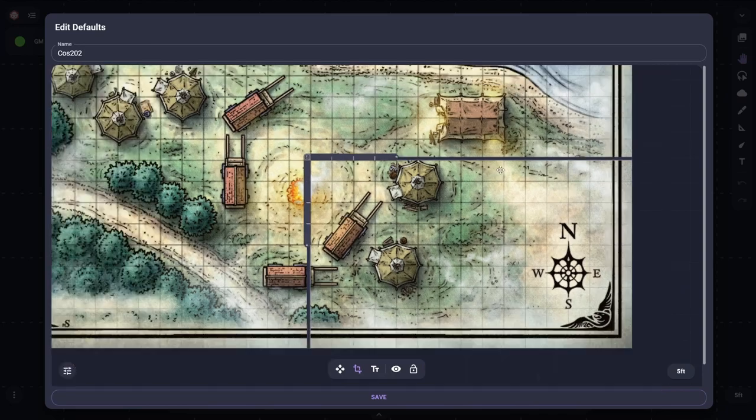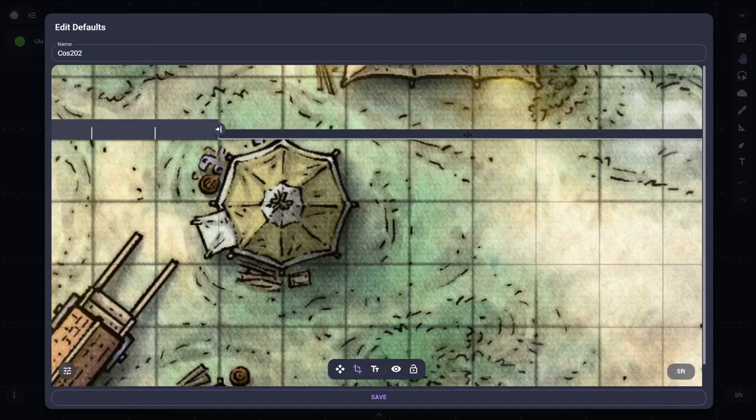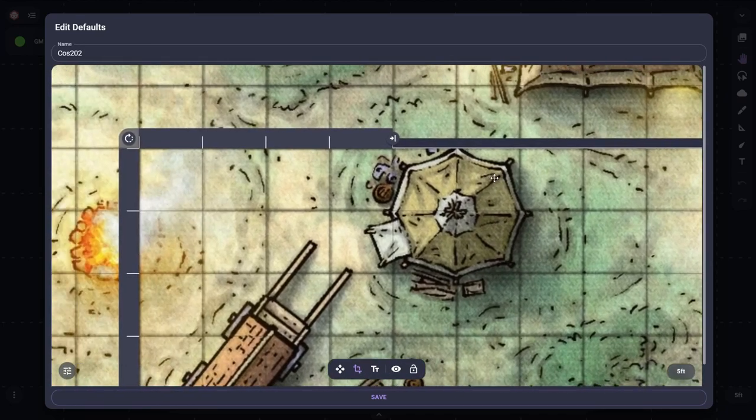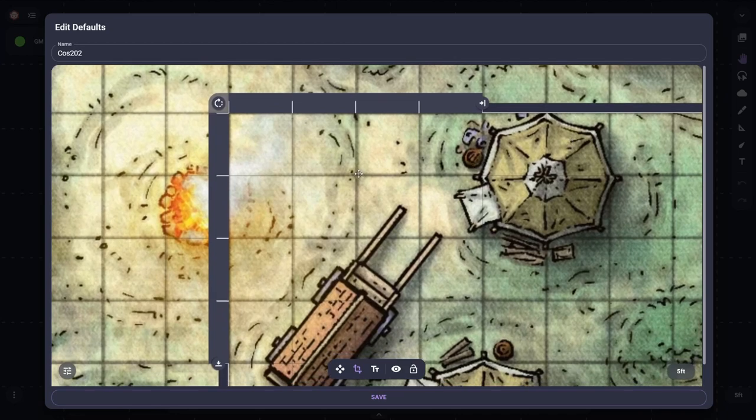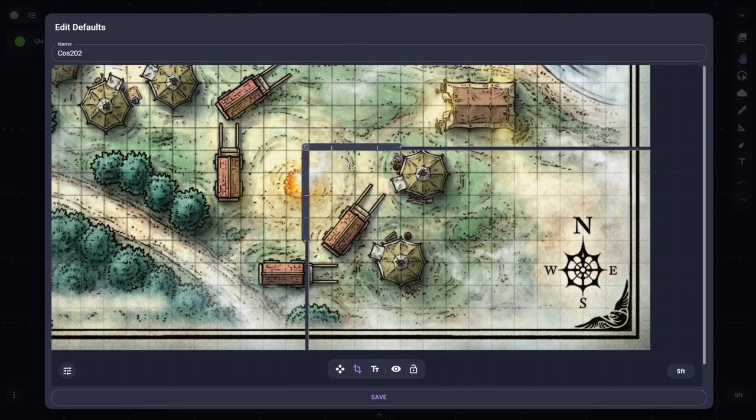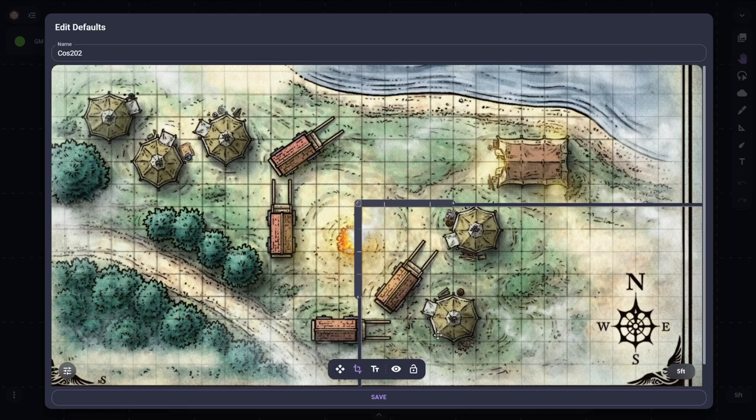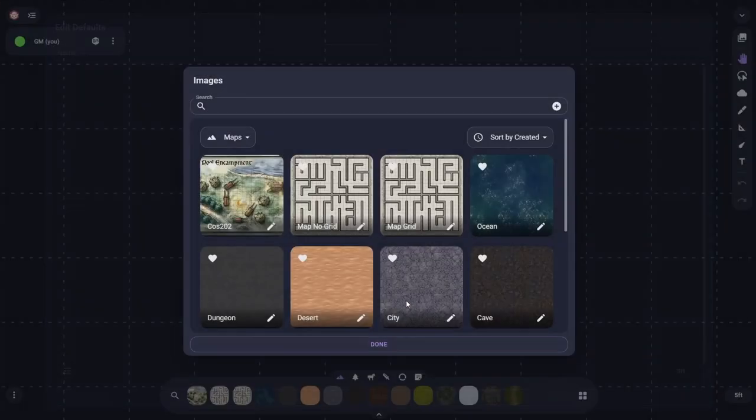We can of course adjust this as much as we want. We can try and get it even more perfect. Maybe there's a little bit off here and there, but to me, this is good enough for most every game. Okay, now I can just hit save to save this map.